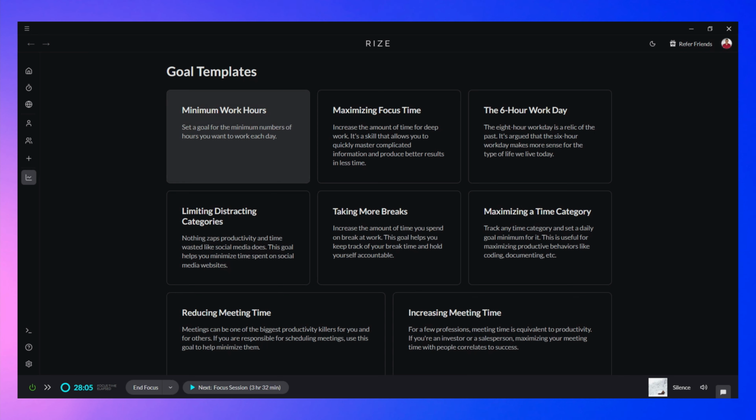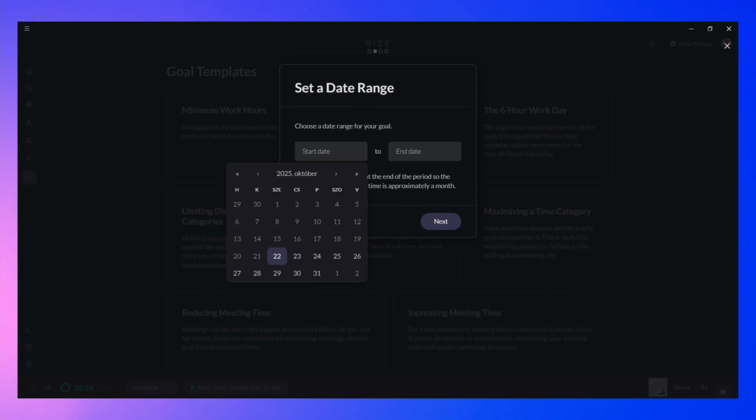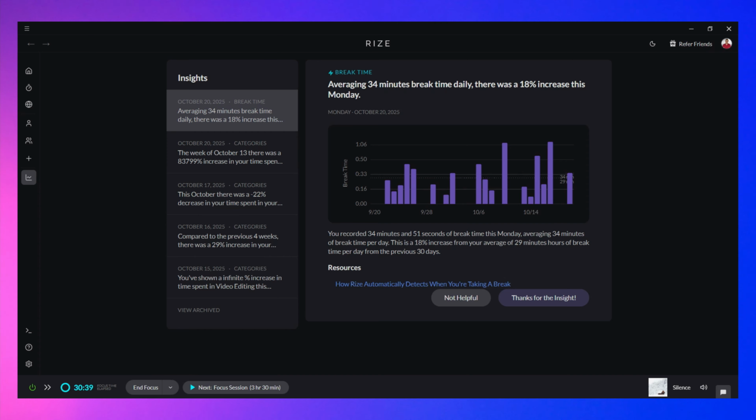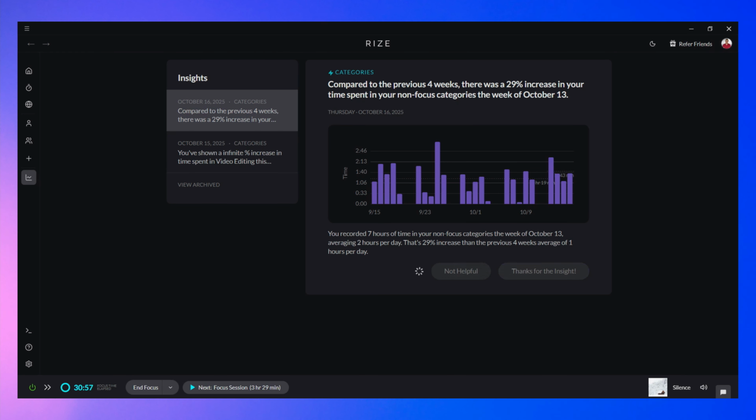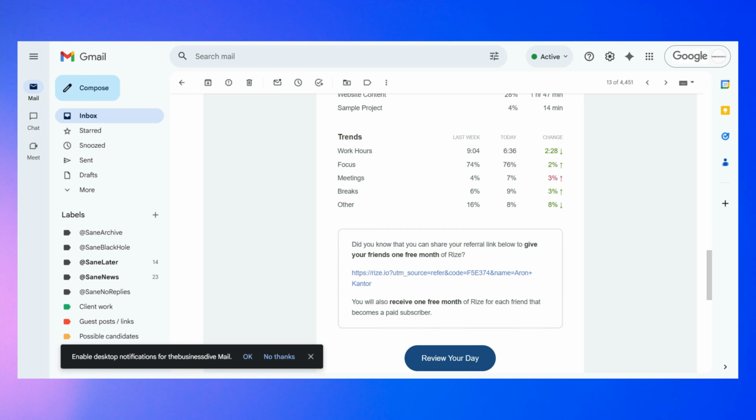Another helpful tool I recommend to check out is the goals. With Rize, you can set goals for minimum work hours, distraction limiting, and meeting time reducing, and it will help you to measure and achieve these objectives. Furthermore, if you click on the insights, you will receive some personalized recommendation and metrics from Rize on how you spend your time, but most importantly, how you can improve. And lastly, Rize sends you daily reports of your time breakdown and productivity metrics via email, but you will receive weekly, monthly reports as well about your efficiency and how to maximize your time.